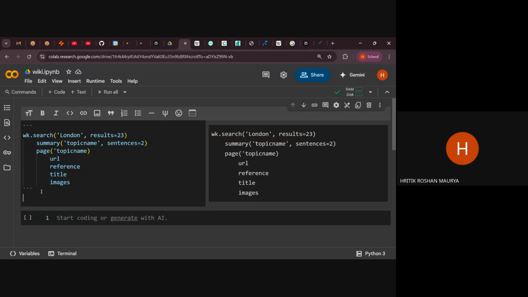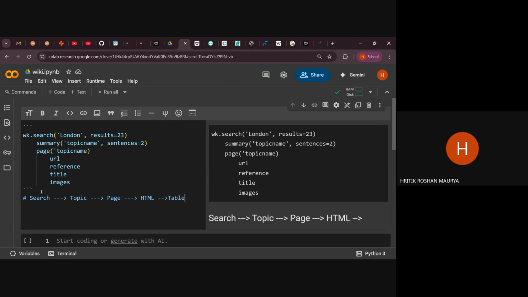So what we are going to do: we will search a query, then we will extract the topic, then we will convert it to the HTML page, and from the HTML page we will extract the table. So this we are going to do now. Is that fine?